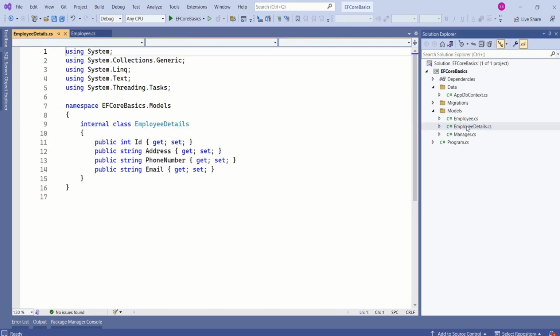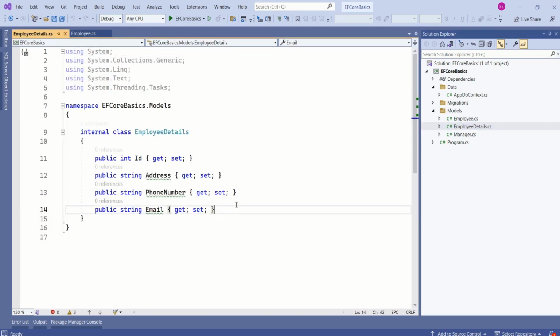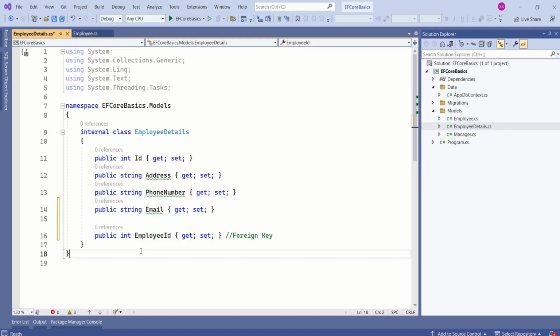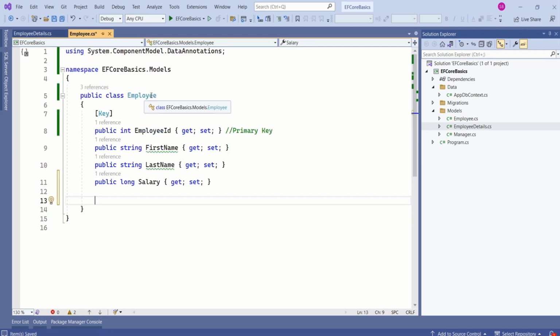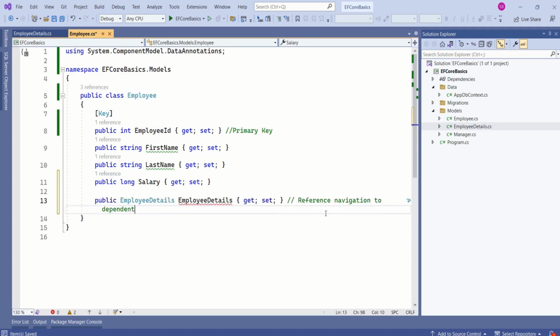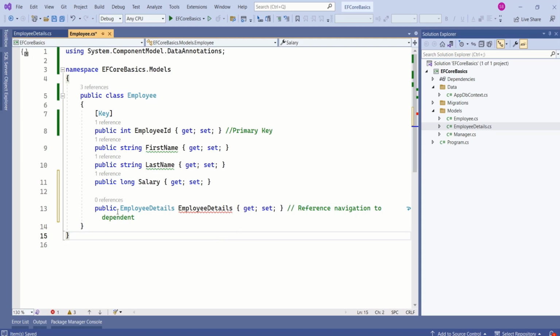Now I will open the EmployeeDetails class. We already have these many properties. Now I will add one more property that will become our foreign key. Next, by using this reference navigation property, I will tell Entity Framework Core that this EmployeeId belongs to this Employee class and this is a foreign key. I have opened this Employee class. Even here, I will add this reference navigation property to the dependent entity, that is EmployeeDetails.